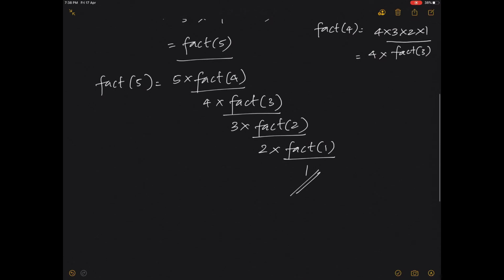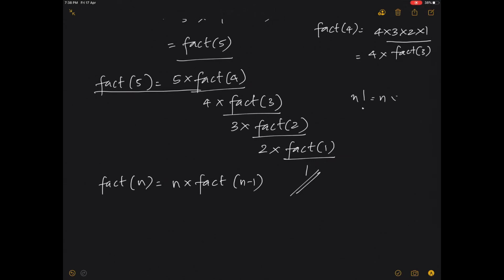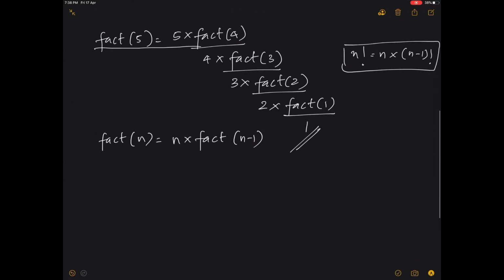Now through this we can generalize that factorial of n is equal to n into factorial of n minus 1. This is very common in mathematics also. We write n factorial is equal to n into n minus 1 factorial. This is a formula existing in mathematics also. We have just written it in this format.